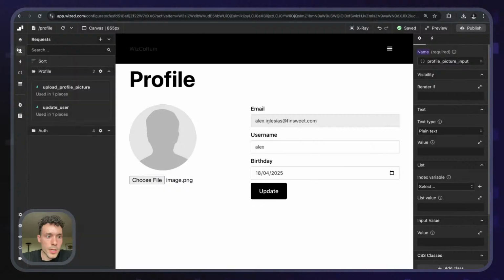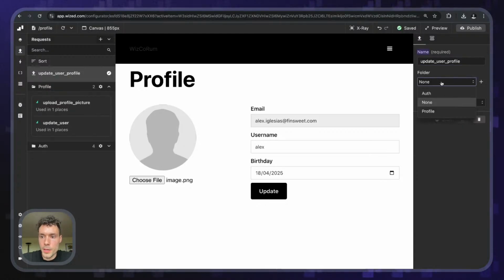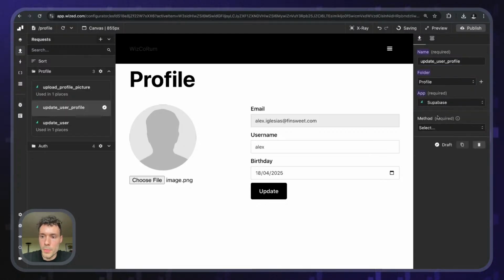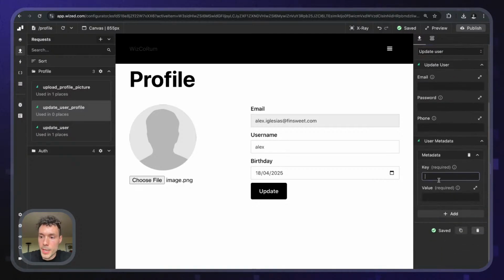So I'm going to create another request that is going to say update user profile, like that. And this is going to be in the profile, it will be Supabase, and the method will be, again, update the user. And we are going to update a metadata that will be profile.